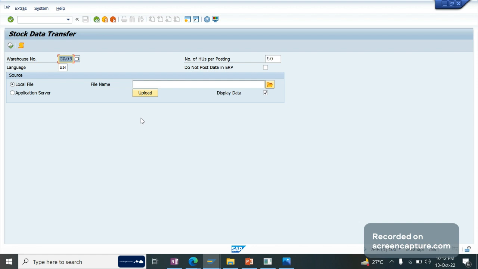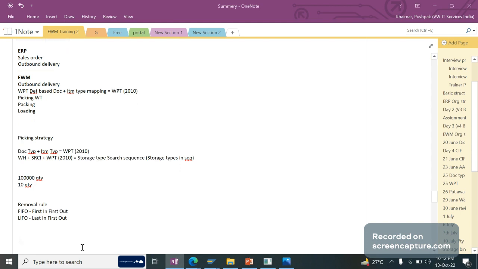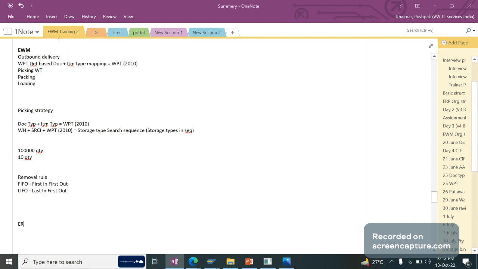Now one provision has been provided by SAP. Here can you see, do not post data in ERP. Sometimes in the interview you can get this question: do not post the stock in ERP. So here we have two options. Basically we have two different systems. One is your ERP, one is your EWM system.